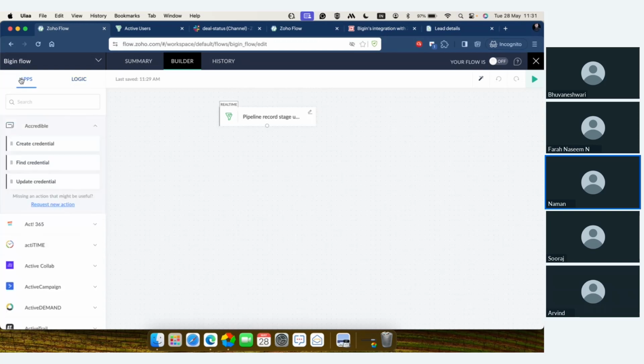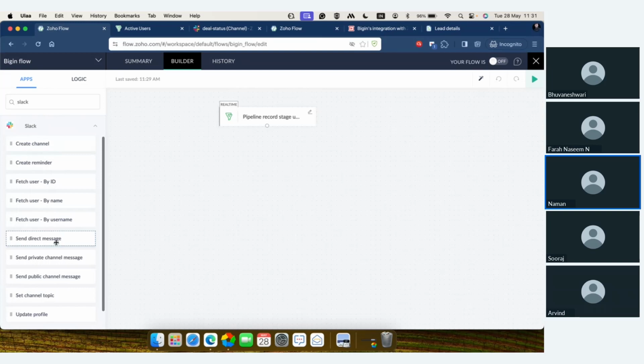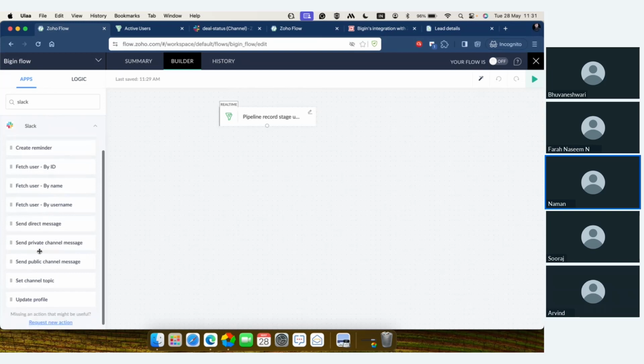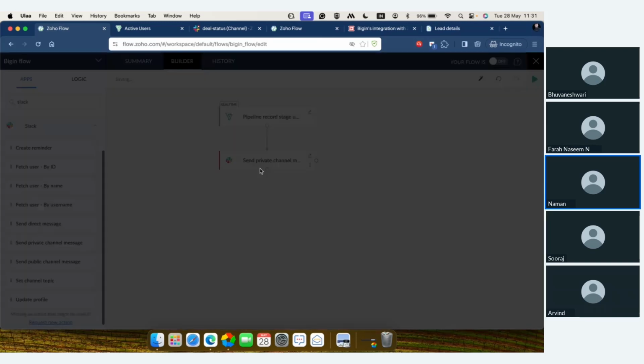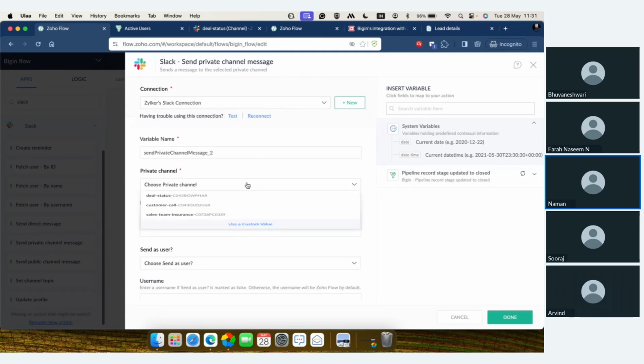So I want to send my team who's on Slack a message. So I'll search for Slack and select the action. I want to send them a message in the private channel. Just drag and drop it here in the workspace. Select your connection, select your channel. That's deal status. You can change it, it'll all depend on what your account has. My account just has 3. So I'm going to select deal status.